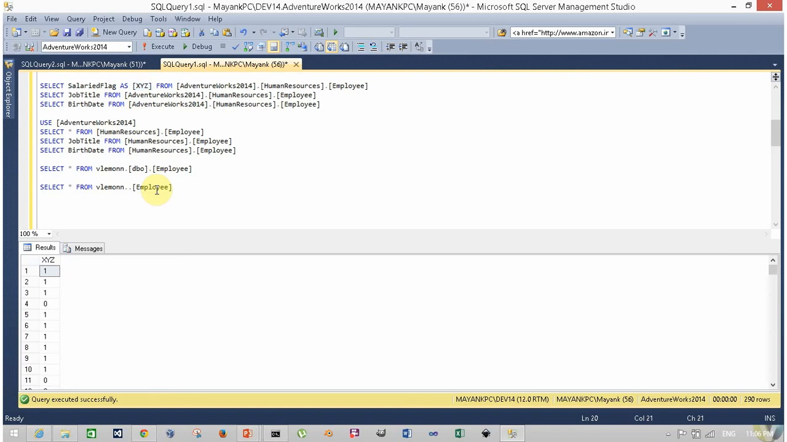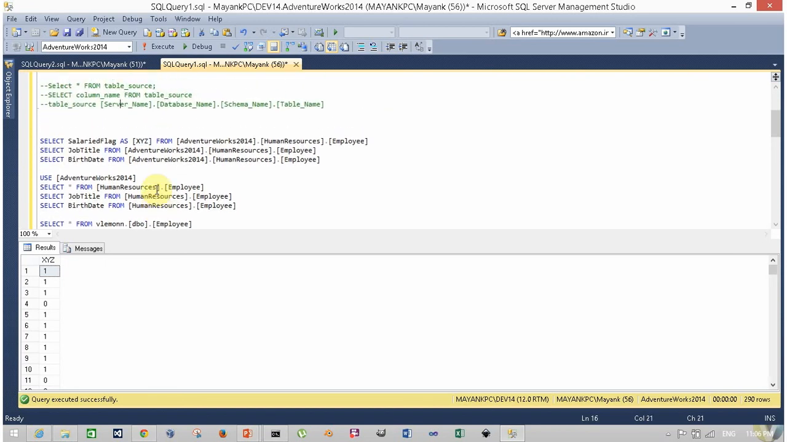How to use alias? Simple. If you want to hide a column name or table name, simply type as after typing the column name or table name, and then the new name. In this example, we hide our salary flag column with the new name XYZ. You can hide your table name also. Let's say my EMP table.